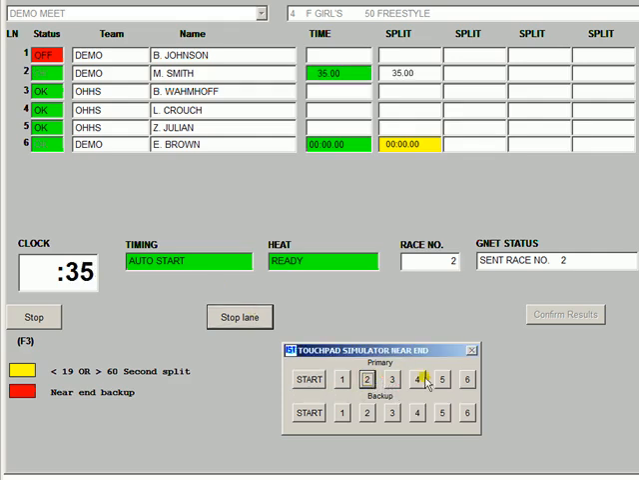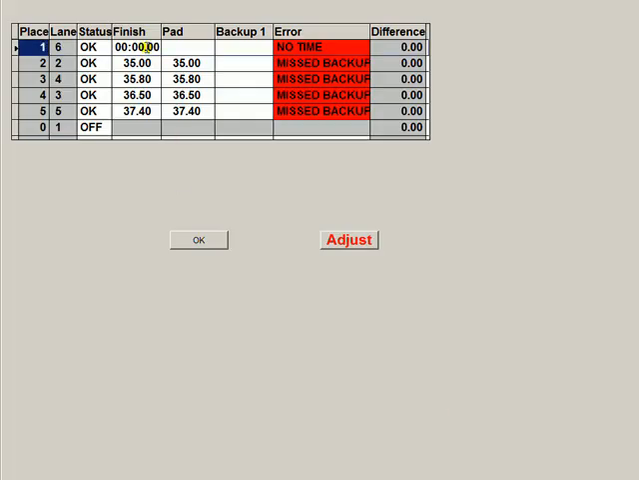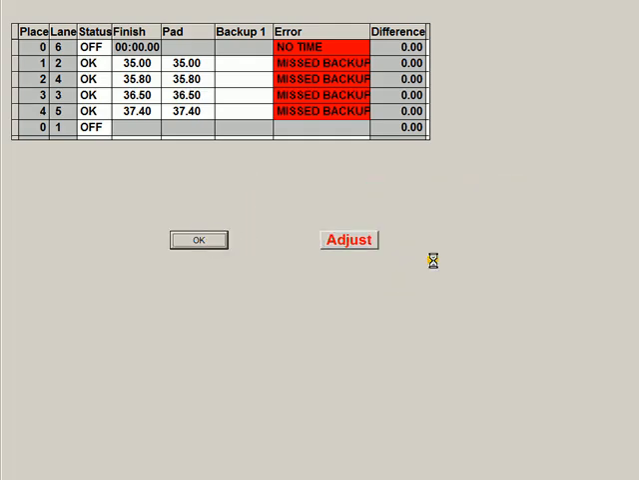Okay, it looks like everyone else made it through the heat. Because we stopped the lane with stop lane, it was recorded with a 0 time. You have to fix this before you can move on, so you will either need to change the time to put them in the correct spot or change the status to off. And now we move on to the second heat of the 50 free.